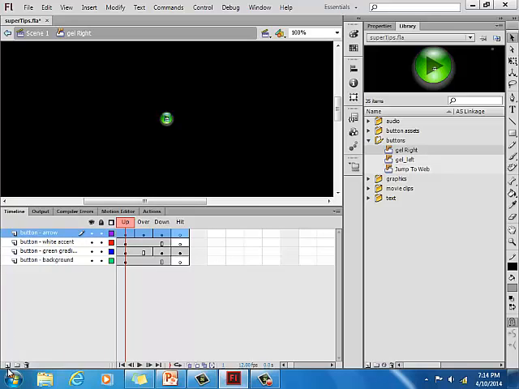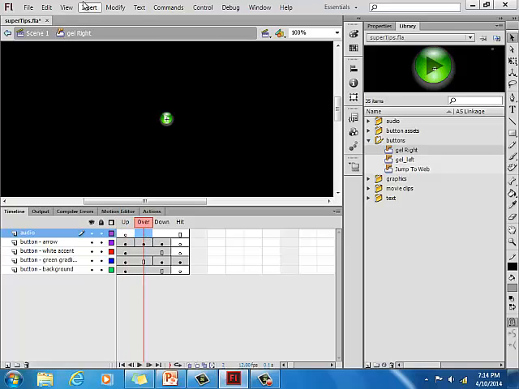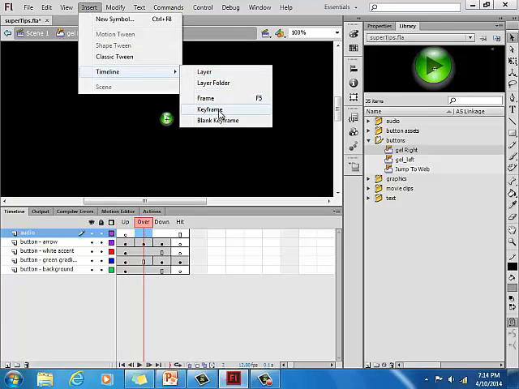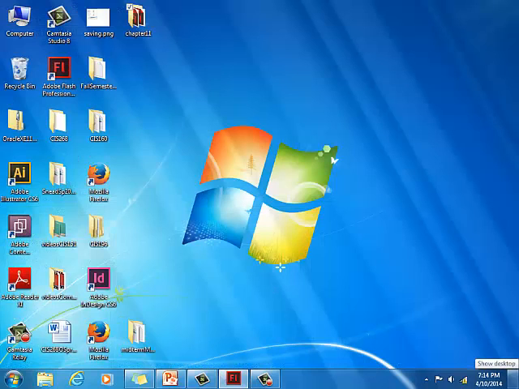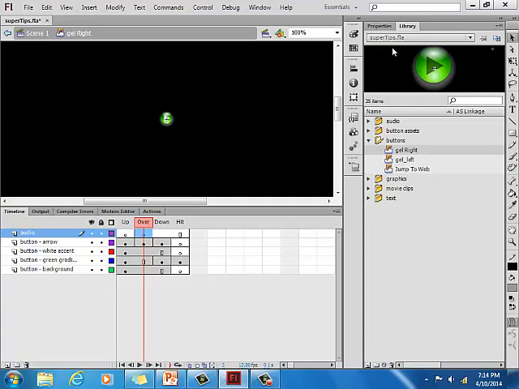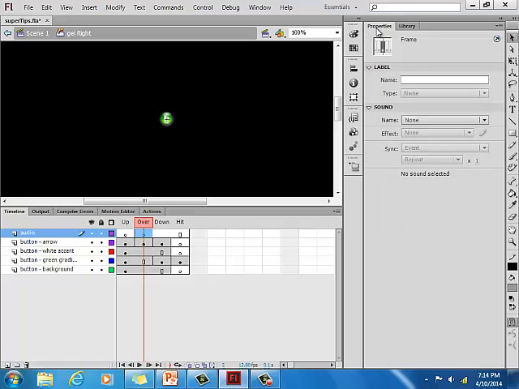Insert a new layer above your button arrow layer. Name it Audio. Insert a keyframe in the over frame on the audio layer. Display your properties panel. And in the name list arrow, choose Accent 2 for your sound.